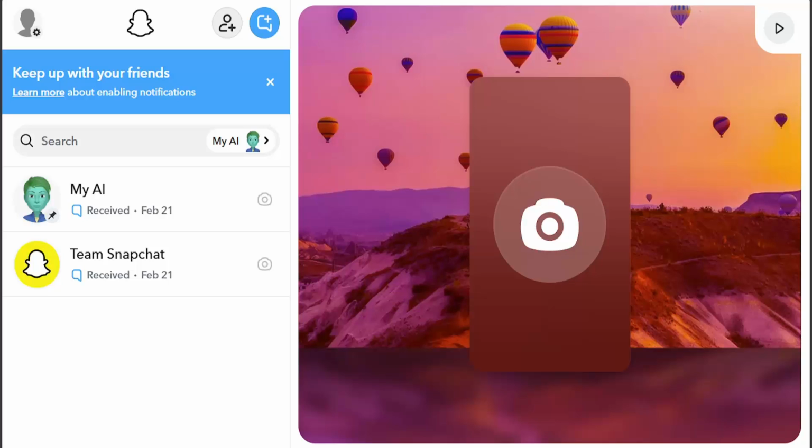In today's tutorial, I'm going to show you guys how to go about downloading your entire Snapchat history as a backup or archive. So this should hopefully be a pretty straightforward process here, guys. And without further ado, let's go ahead and jump right into it.